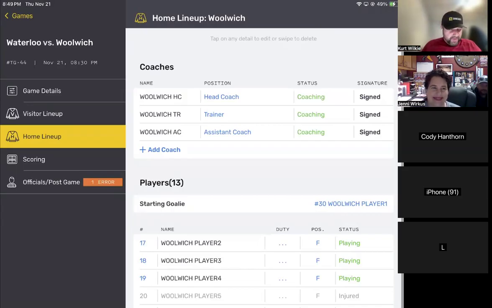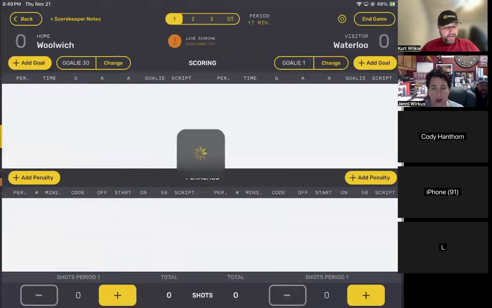Okay. So now we want to jump to the scoring page, which, as scorekeepers, is where we would spend most of our time in this game.